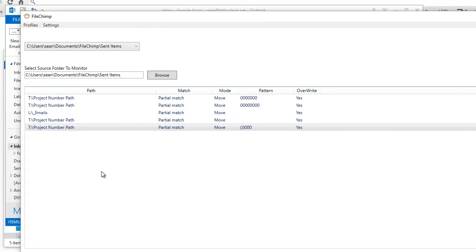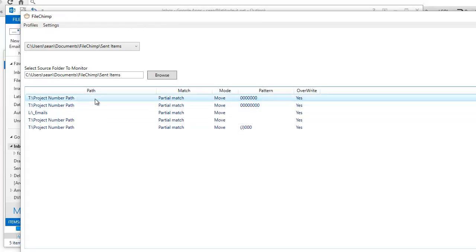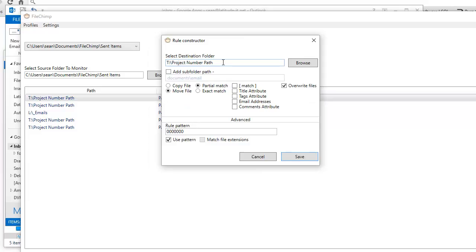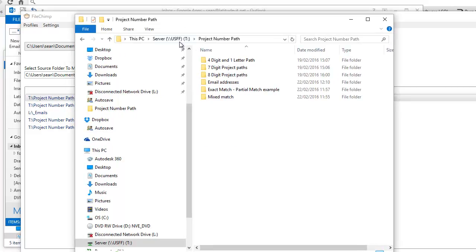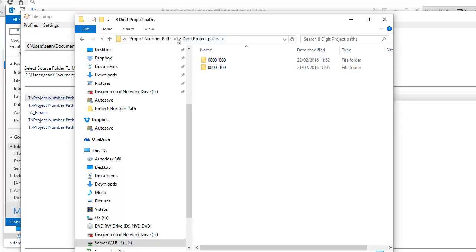Then in the application, let's look at the rules. So here I've got two different rules. First of all, I'm monitoring the sent items path in this case. And if we have a look at the rule, I am pointing it to a destination path of my network folders. If I have a look at that, I can see that under here I have several different examples. So I've got 8-digit project paths, and I've got 7-digit project paths.